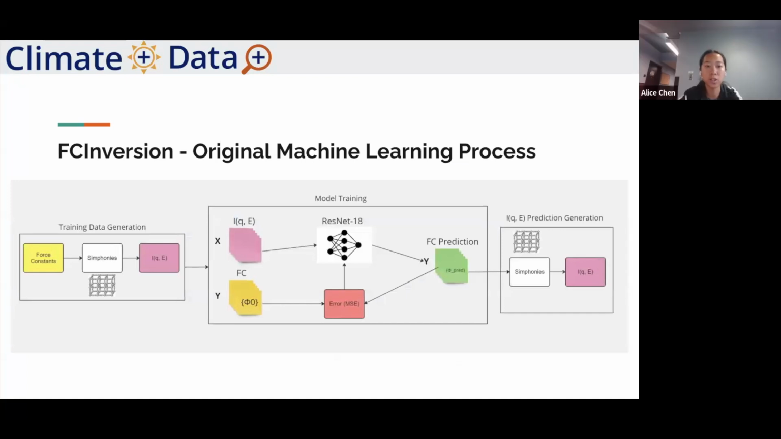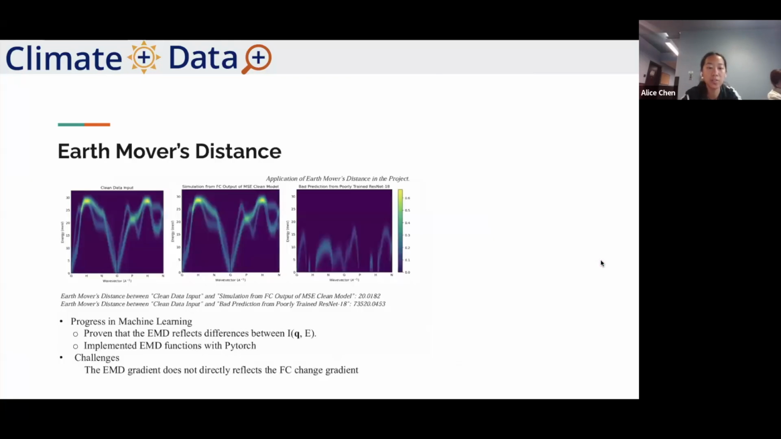Here shows our flowchart for the MSE model training. We feed the simulated SQE images into the training model, and it predicts force constants. The loss function is defined by the mean square error between force constants. Also, we are exploring a new metric, Earth Mover's distance, which could help us compare the SQE images.